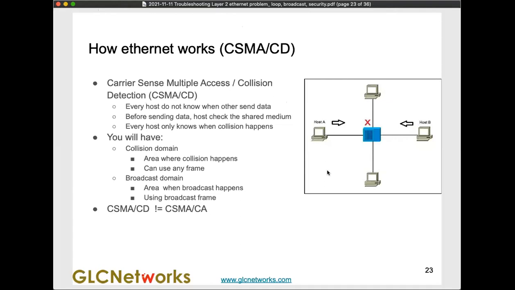For you to understand how the internet works, here is the basic principle: CSMA/CD. It is very, very simple. If there is no traffic, send. If there is traffic, wait. As simple as that.